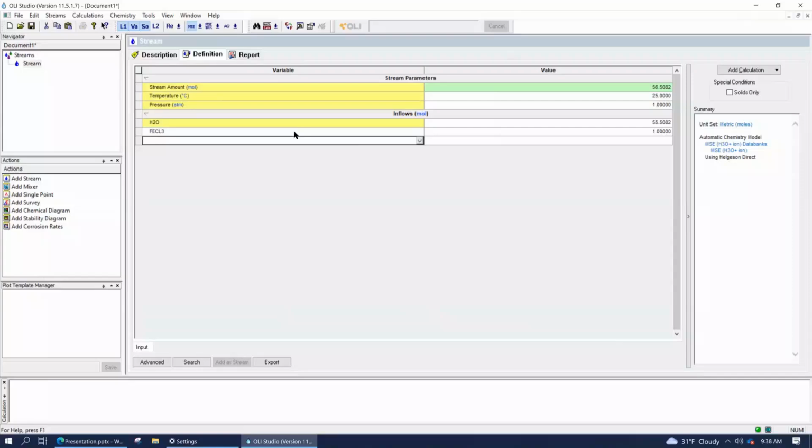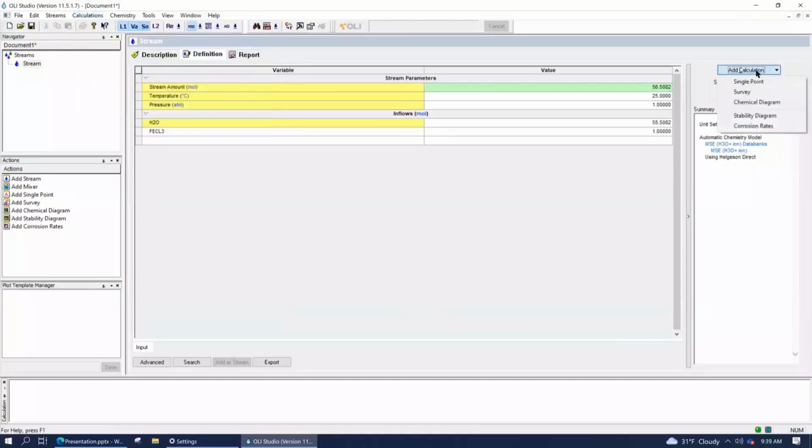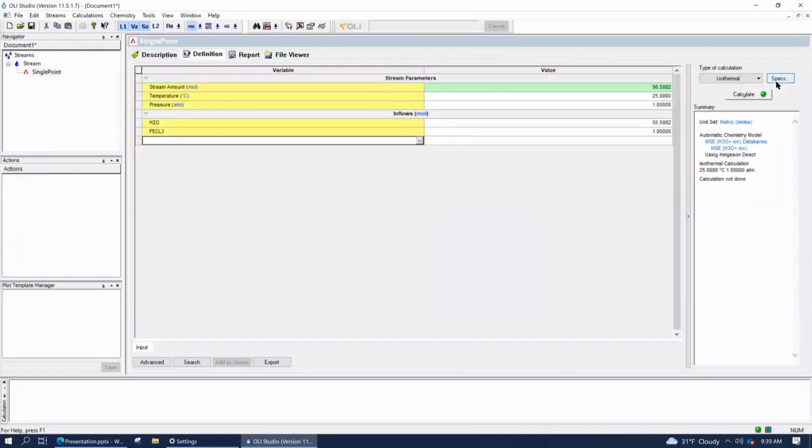Okay, that's it. That's all we can do here because I don't have any way of doing a calculation. Rather, I have to add a calculation. So like I was saying before, you can either add a calculation using the action panel, you can use the calculation menu, or you can add a calculation in the upper right here. There's a little drop-down button called Add Calculation. And you're going to add a single point calculation.